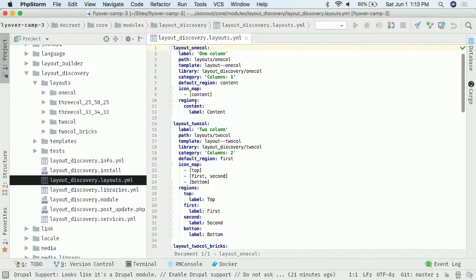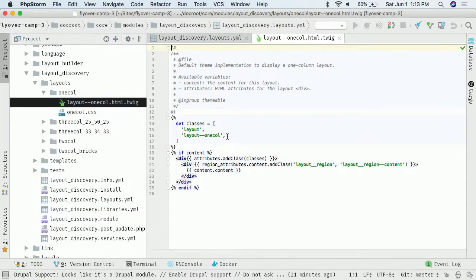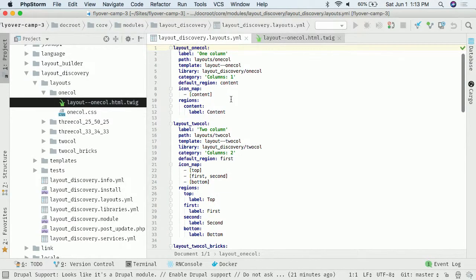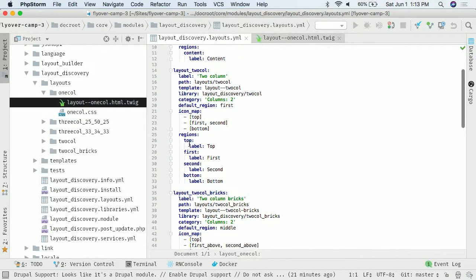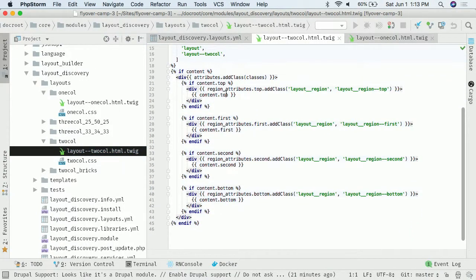And then here in the regions, this is where you define, "hey, here are the mappable regions for this layout where I can put stuff in." What that looks like is there's this layout 1 column, and it's just a twig file. And right here, it's simply printing out the content field, which is what we define on the layout. For example, the 2 column has a top, first, second, and bottom. And here we can see in the twig template, it prints the top, the first, second, and the bottom. So that's layouts, really, in a nutshell.